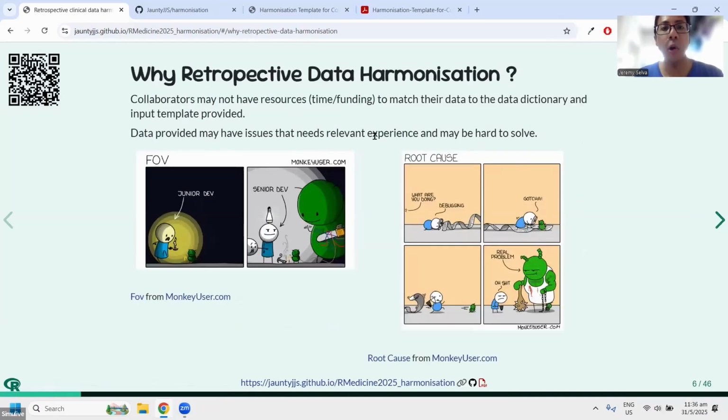Things, however, do not go according to plan. Most of our collaborators do not have the resources to match their data to the provided data dictionary and input template file, so they just send the data in their own way they like. As a result, the data provided may have issues that require relevant experience to identify or may be so hard to solve that conventional methods do not always work.